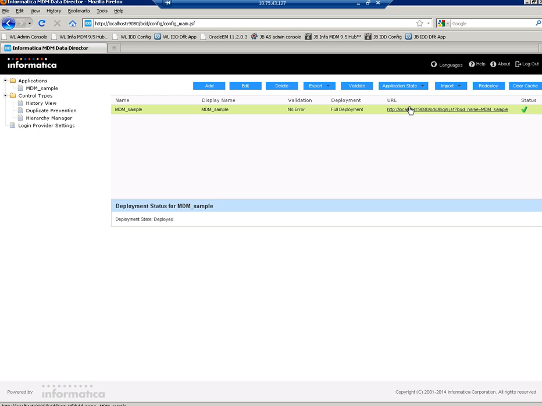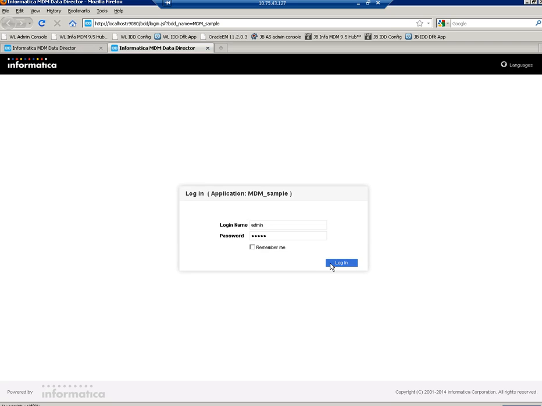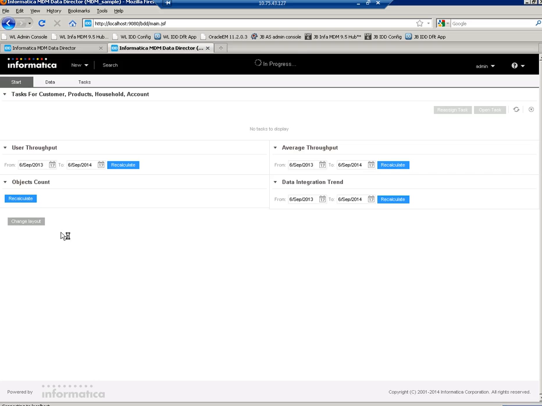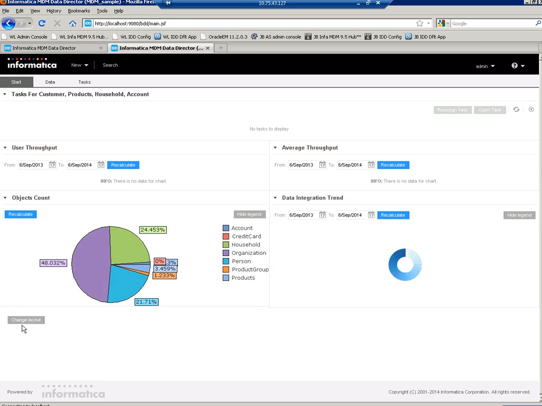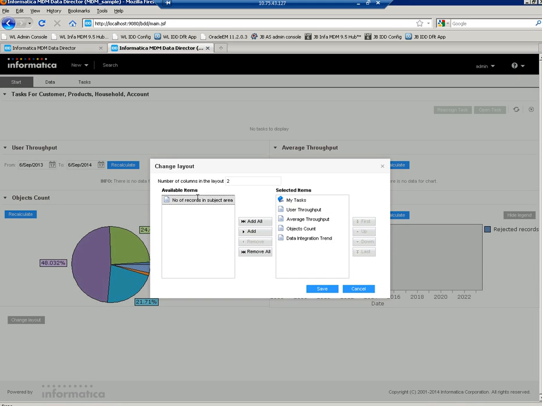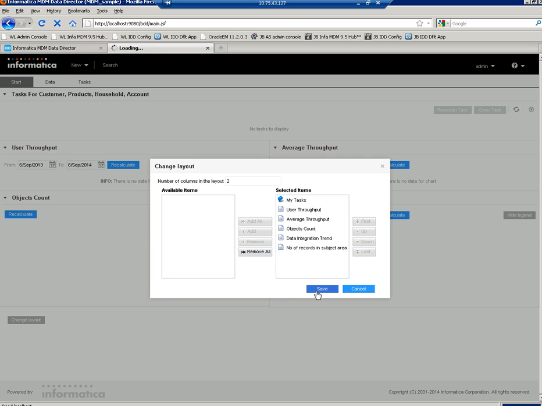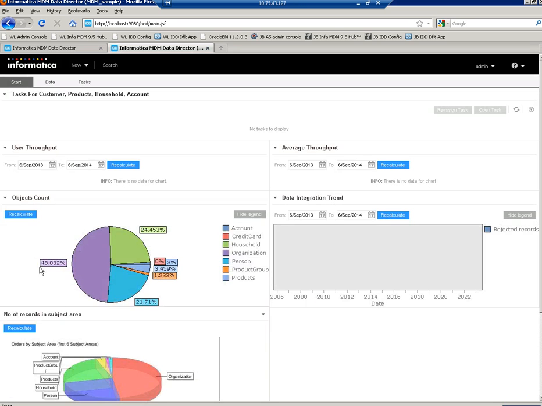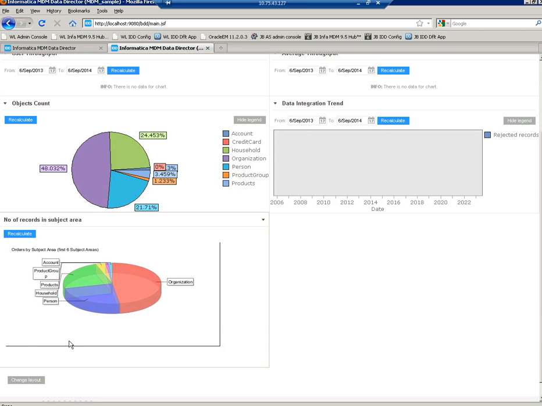So now I'm launching the application. Now I'm going to add this report to the IDD dashboard. I'm adding it to selected items and clicking on save. So now it's showing me the Jasper report which I have created.